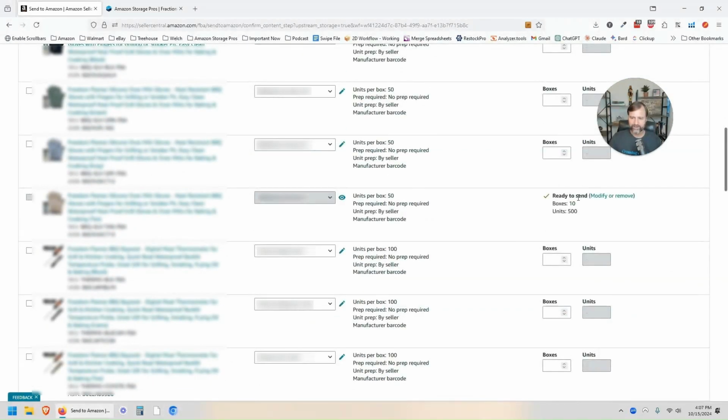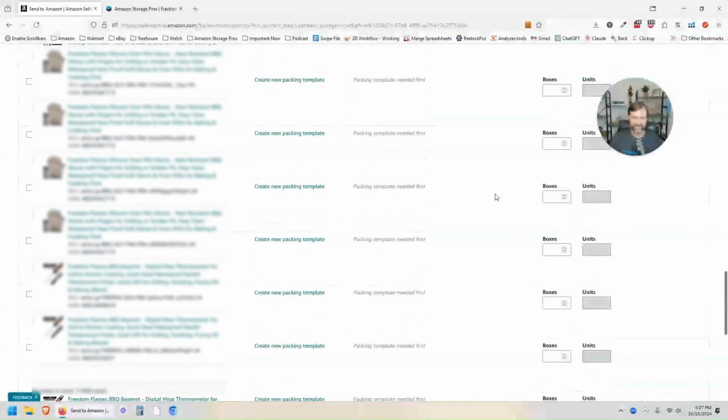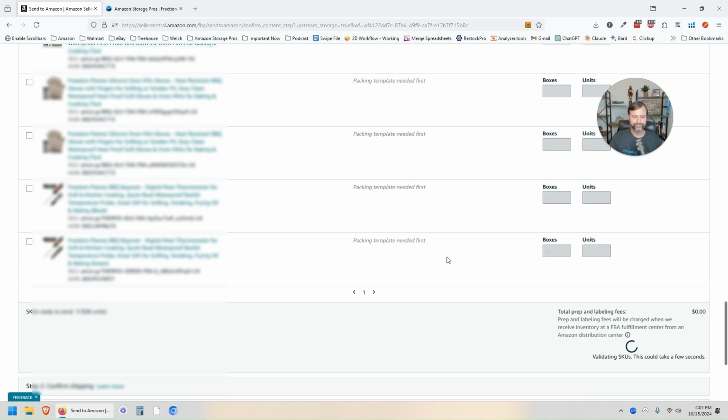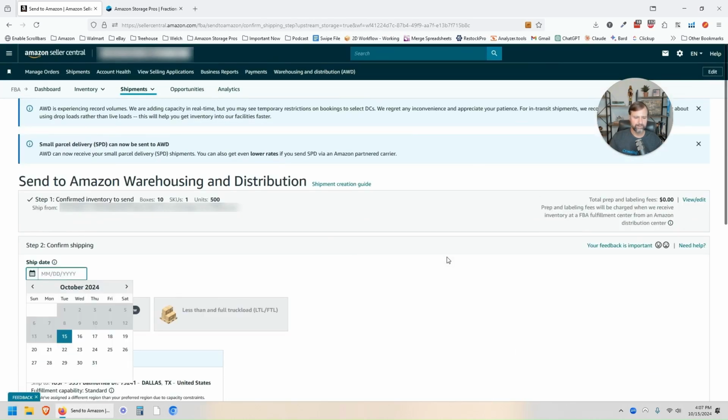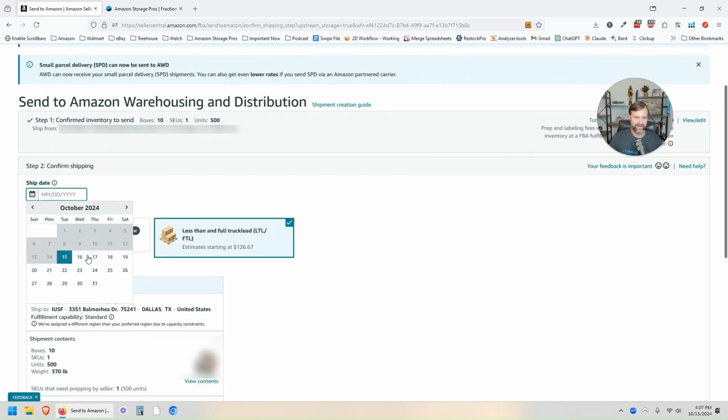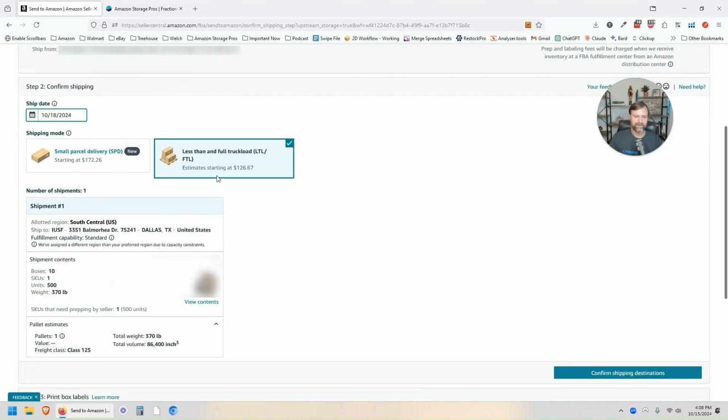So let's scroll down here. We've got these 10 boxes ready to send in. I'm going to go all the way to the bottom and going to hit confirm and continue. And now we are on to the confirm shipping screen, and we're going to say, okay, these are going to be ready to ship on Friday, and we're going to be shipping a less than truckload or a full truckload. You could also do SPD. Amazon is guesstimating on how big of a pallet, how many pallets this is going to take, and how many boxes it's going to take, which is obviously 10, and it's estimating at 1 pallet.